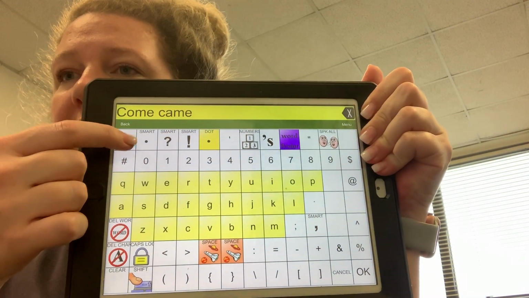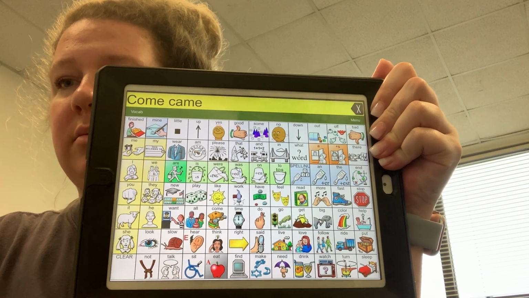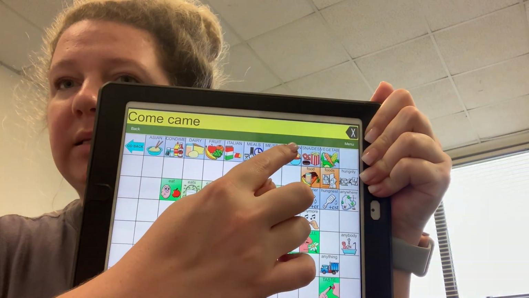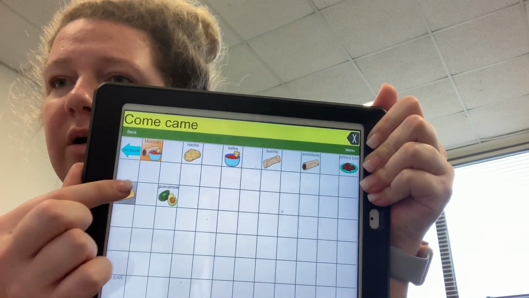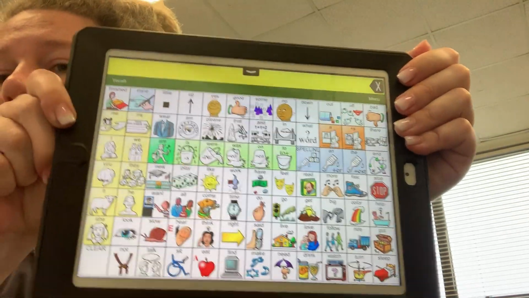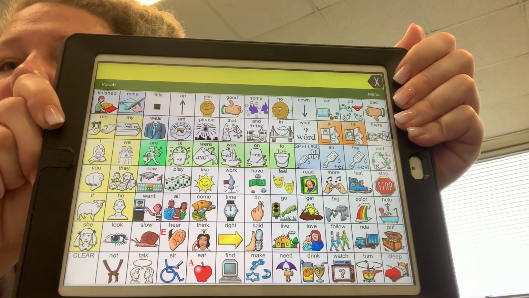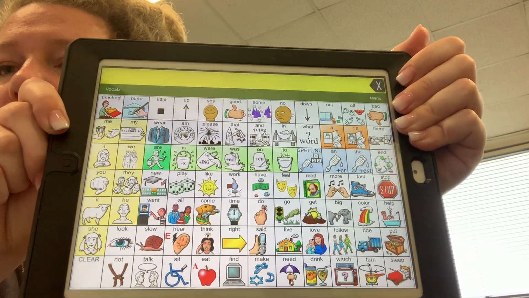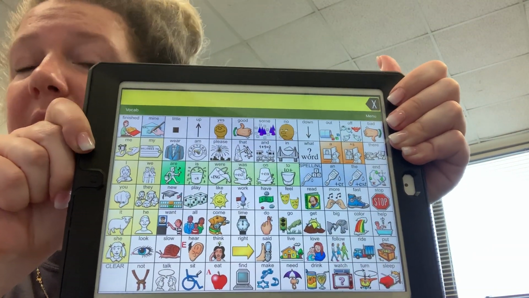And so I hit cancel. I go back to my home screen. I go to eat, and I go to Mexican, and there is the word taco. Now, each time that you press a word, it will go back to the home screen. So if you have two things on one screen that you want, you'll have to go back and start over from the beginning. And if there's something different about that, I have not figured it out yet.